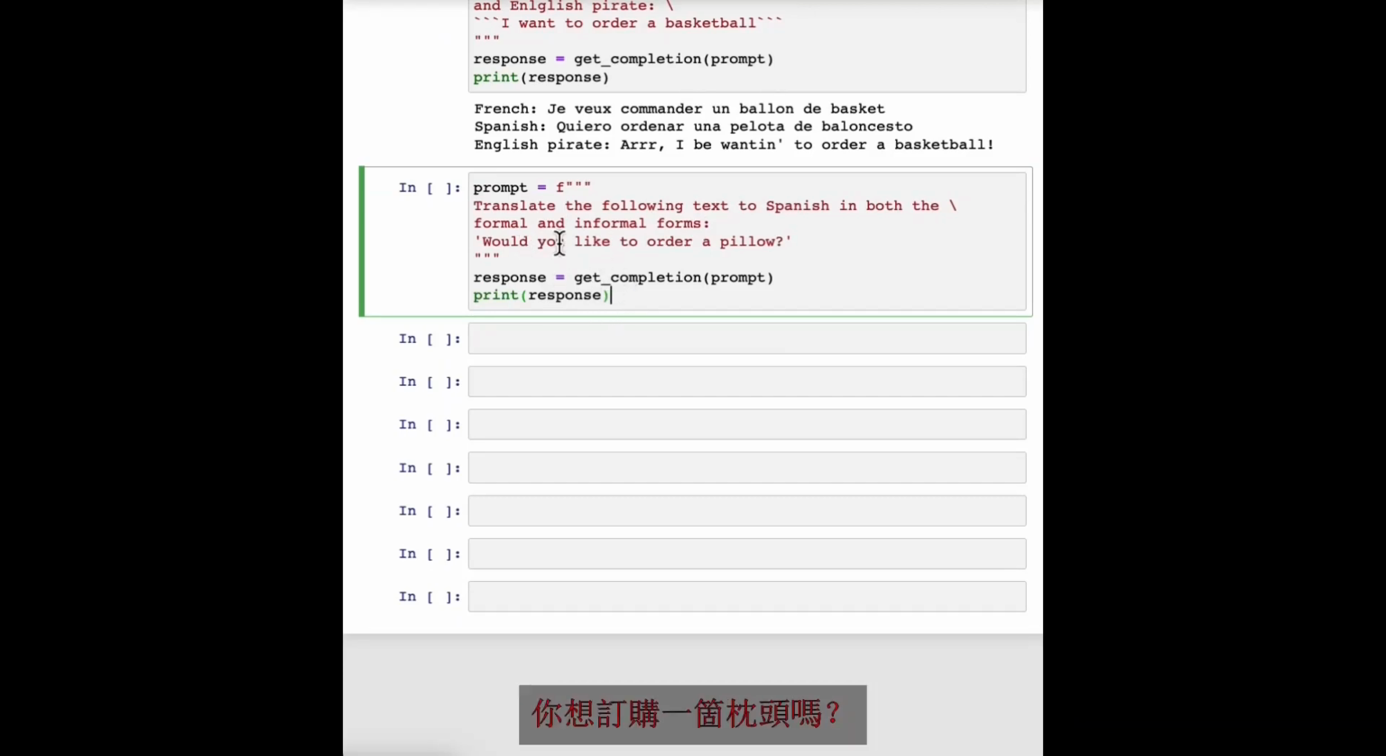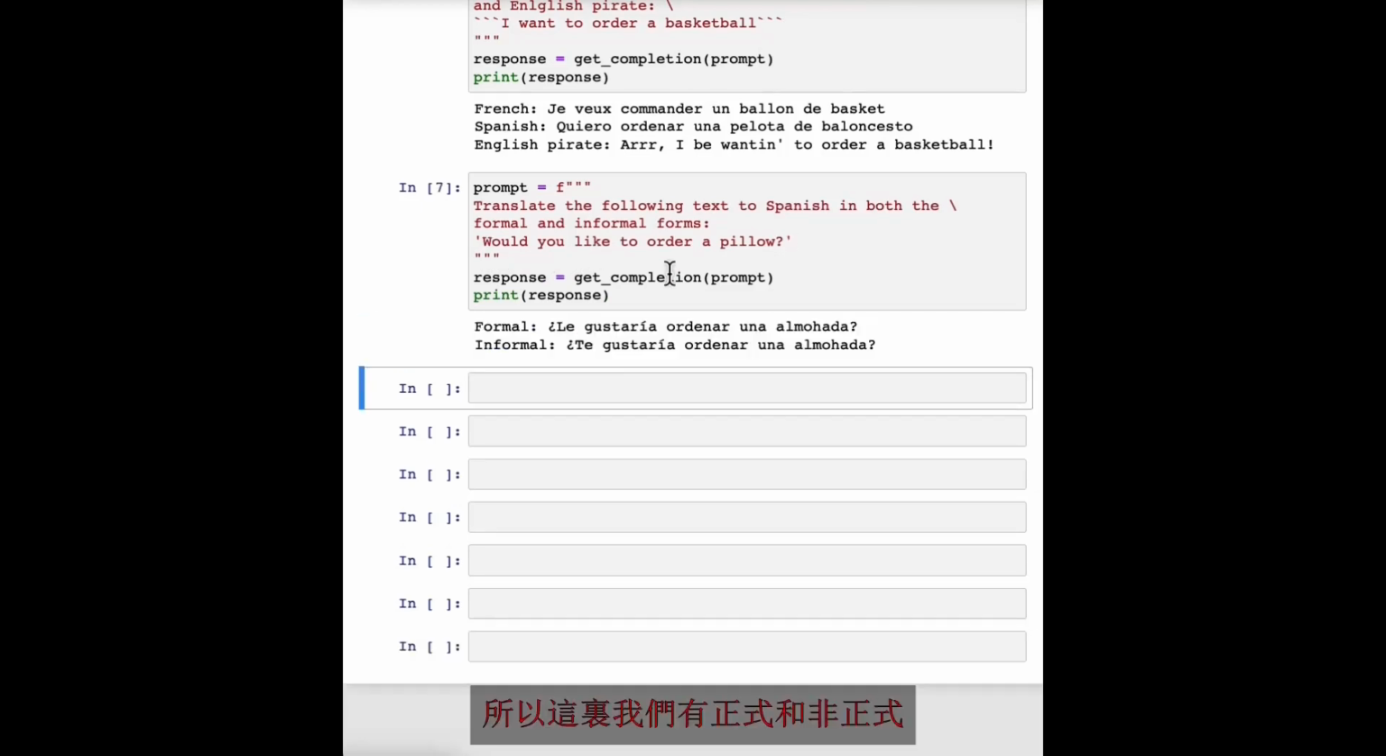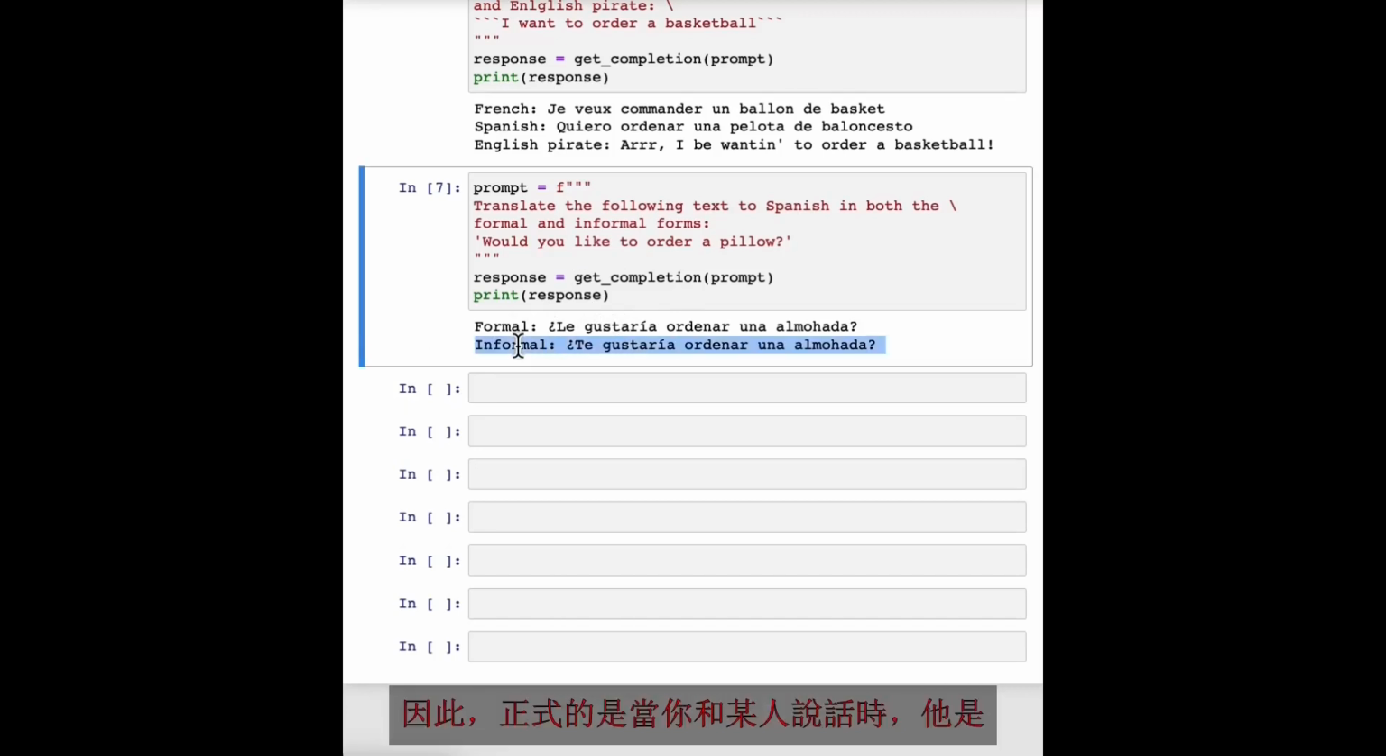Would you like to order a pillow? And also notice here, we're using a different delimiter than these backticks. It doesn't really matter as long as it's a clear separation. So here we have the formal and informal.